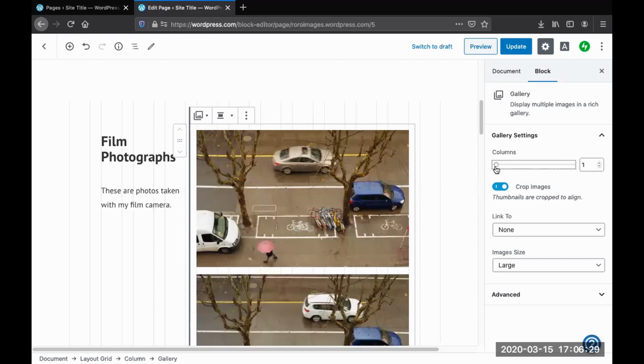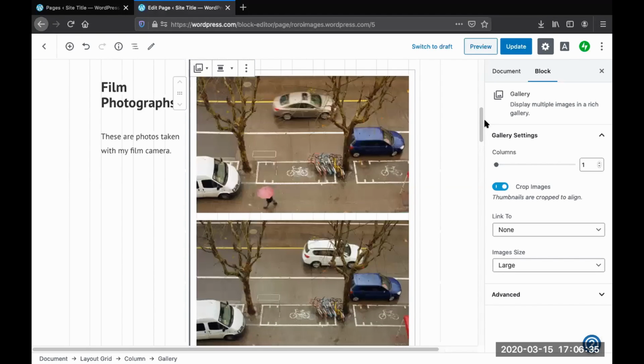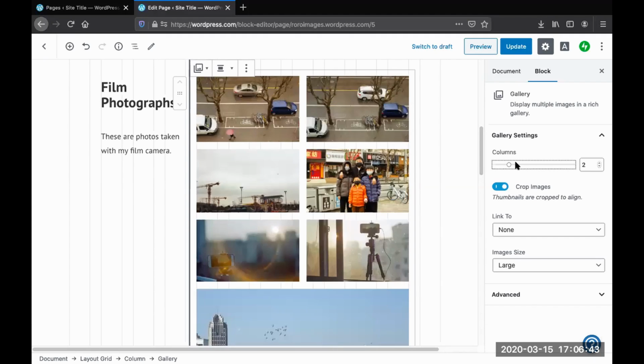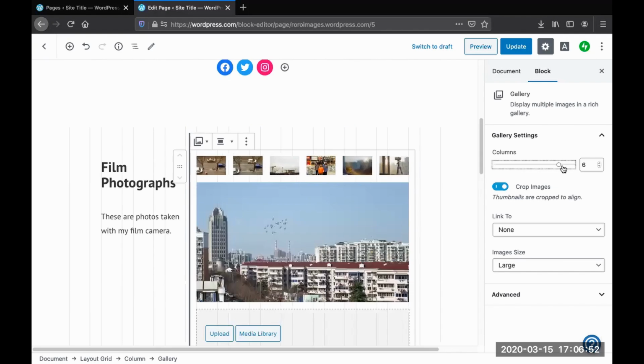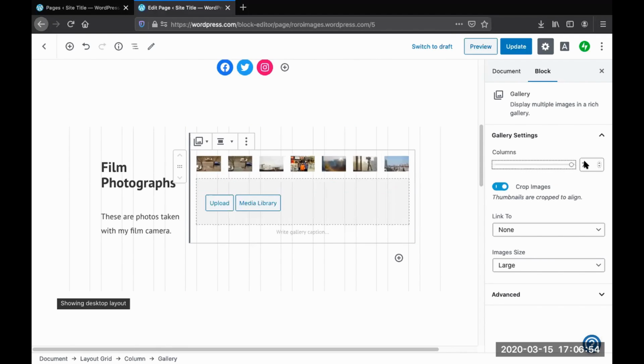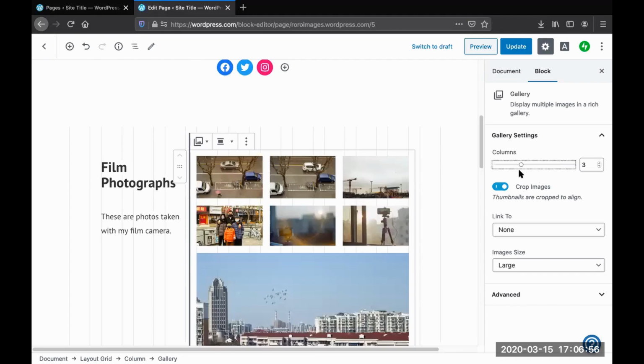From 1, so it means that they are laid out on top of the other. And I don't like this because it's going to be a very long scrolling for the viewers. 2, 3, the one that we just had, 4, 5, 10 until 7. Okay, now let's choose 3.